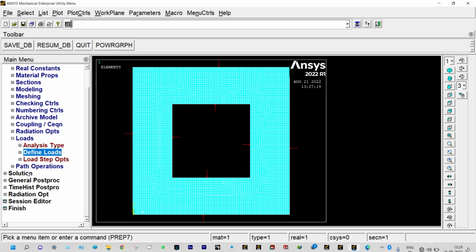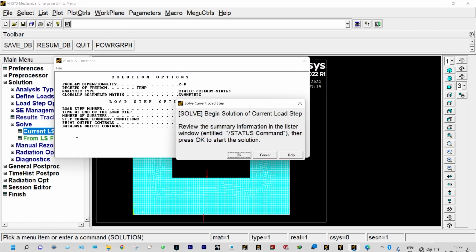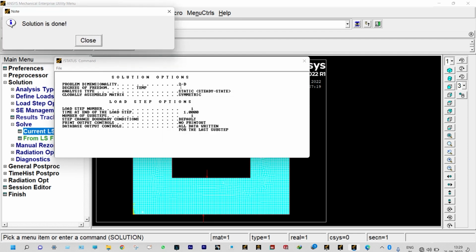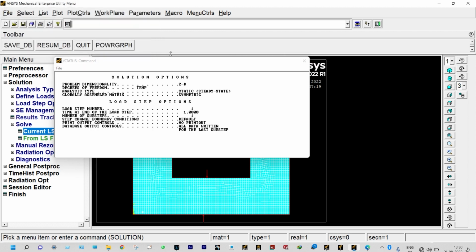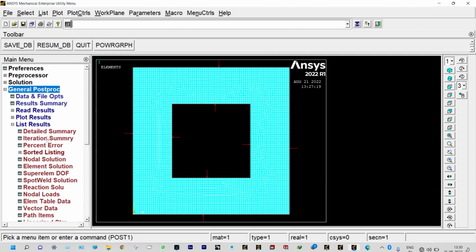Next to that, we need to solve it. It will be started from Solution. Solve current LS. If everything is right, it will show solution is done. It is showing solution is done. So everything is perfect. We can see our results from general postprocessor. Okay, let us close it.